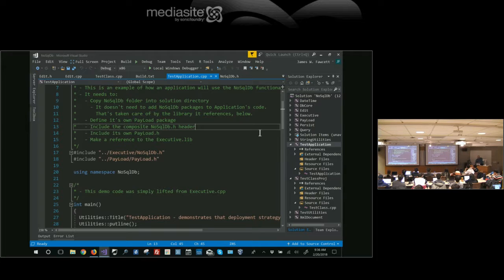If you look at references, there is a reference to executive.lib, okay? And the header files, it includes, whoops, looking at the wrong one. The header files, it simply pulls in. It doesn't have any of its own. It simply pulls in the executive NoSQLDB.h and pulls in the payload, okay? So that just demonstrates that an application can use this without a problem.